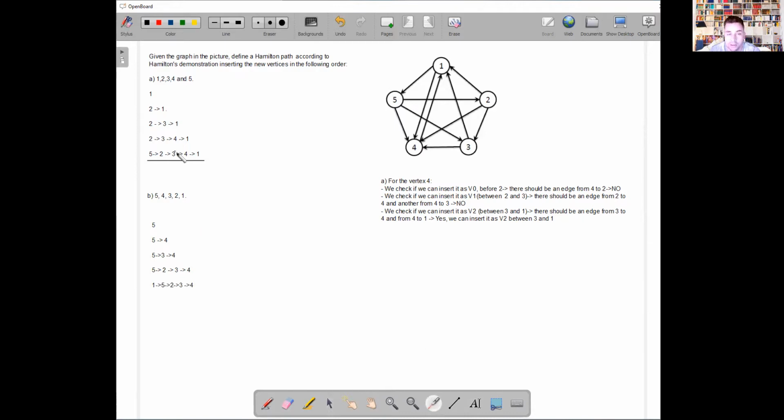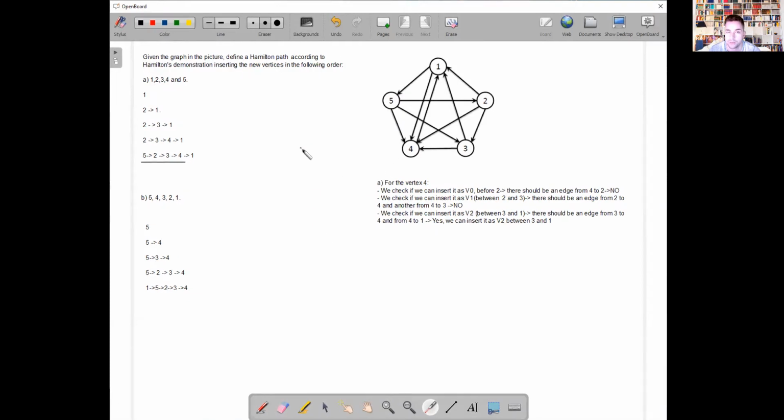So as you see, we have the Hamilton path 1, 5, 2, 3, 4 that visits every vertex on the graph exactly once. And as you can see, this path is different from the first one, because we are adding the vertices in a different order according to the algorithm. So that's all for this demonstration. I will stop sharing the screen now.